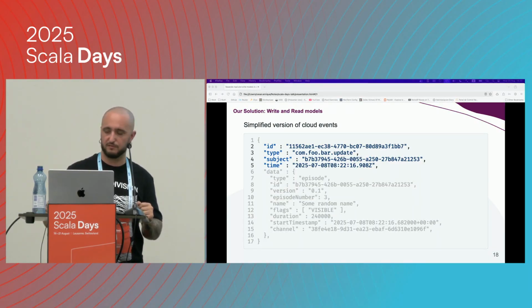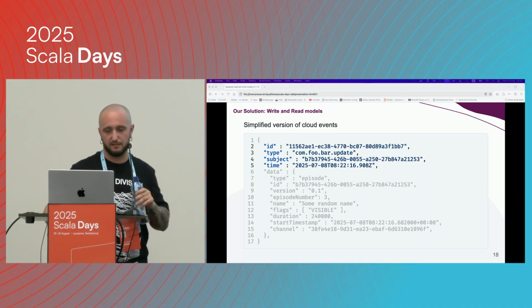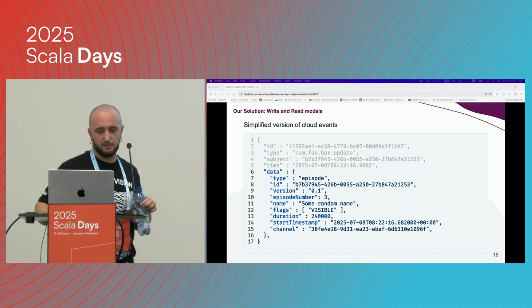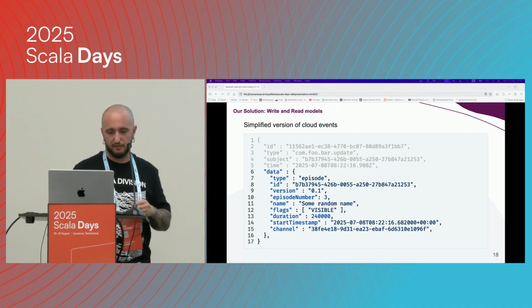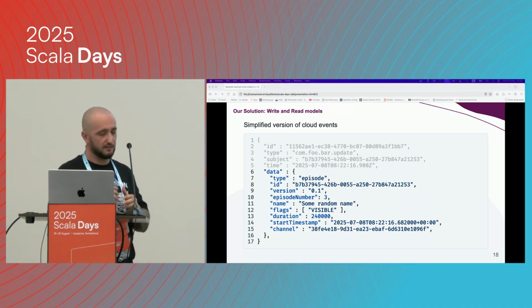So this is an example of a simplified event. You have the event attributes, like ID, the event type, the ID of the subject, which is the entity inside the data, and the event time, right? But we also have the entity itself. In this case, it's an episode. It has ID, version, episode number, name, flags, all the other attributes.